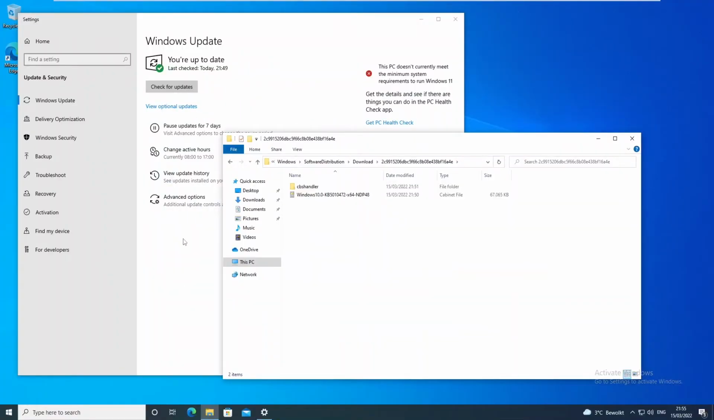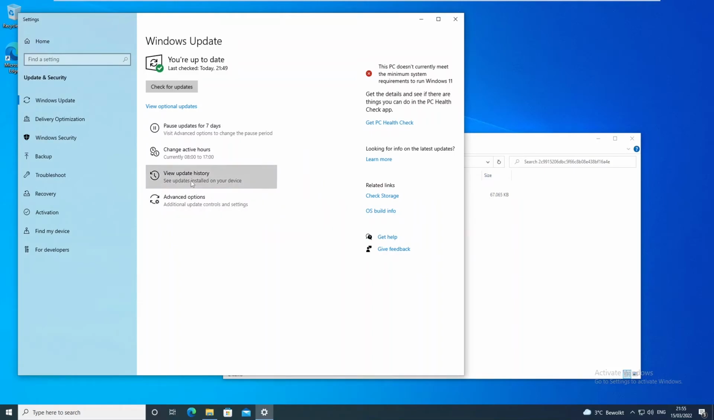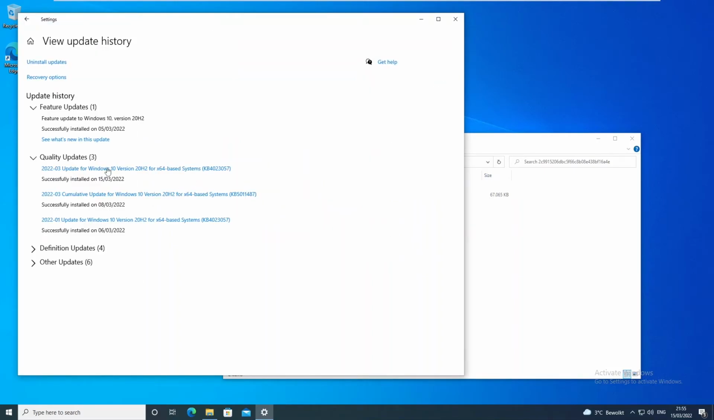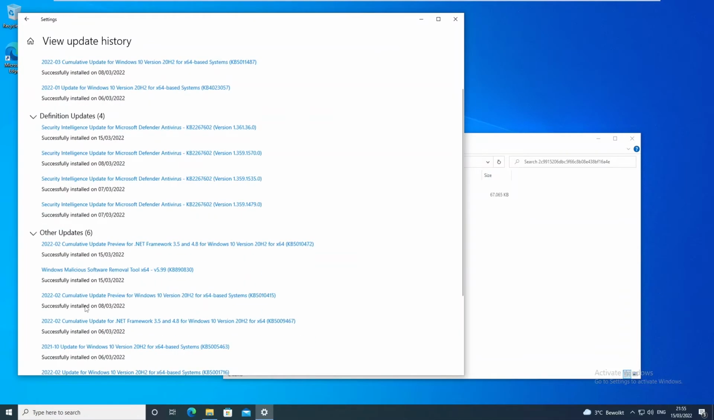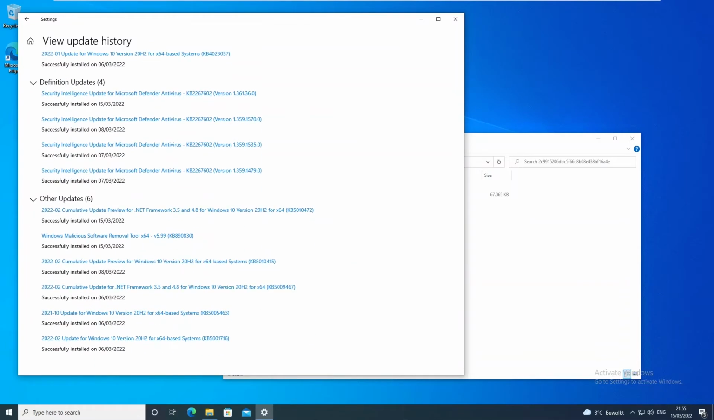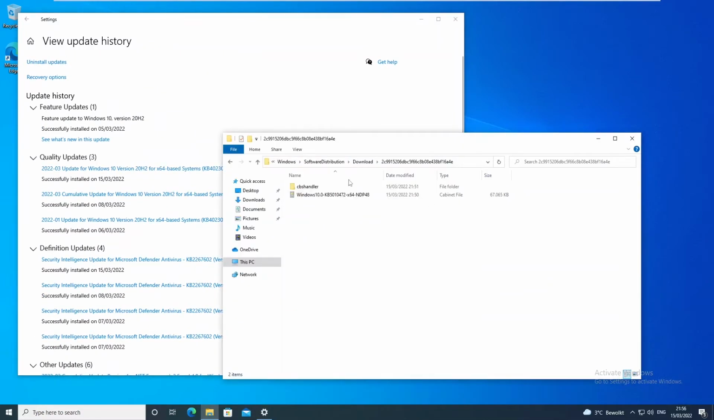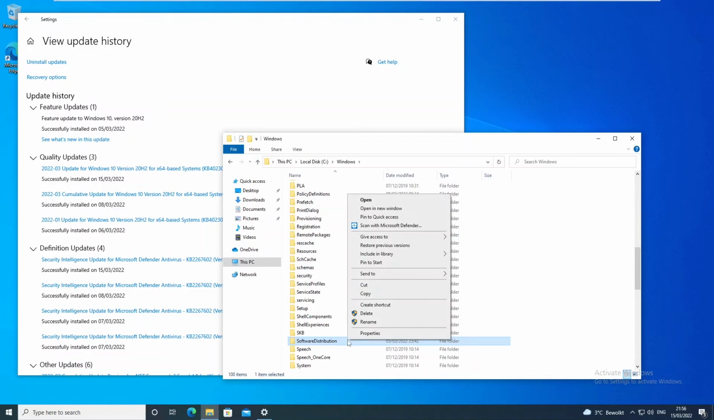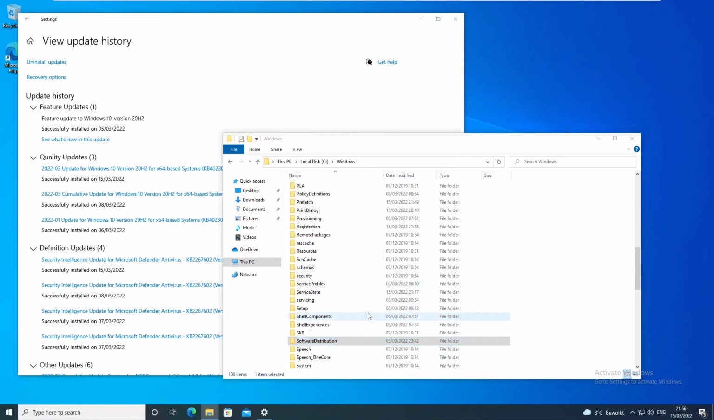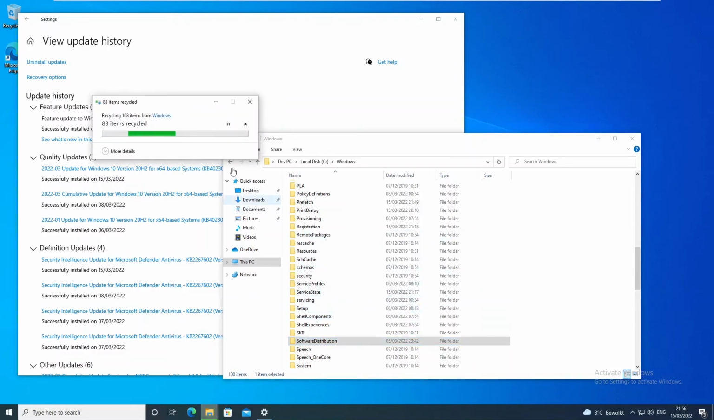So what we need to do right now is go to view update history. By going to view update history, you can see the different updates that have been installed on this device. You can see we have some definition updates and some other updates. So if, for example, you're having issues with Windows Update not being installed on this device, what we can do is delete this folder. We can delete the software distribution folder by just right clicking on the folder and then clicking delete. What will happen is it will try to delete this folder on this device.